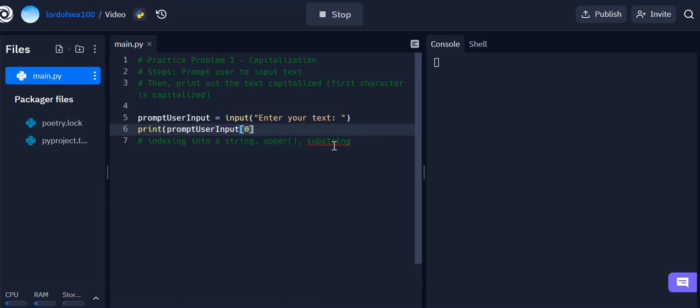Recall for our lists, when you had the name of the variable and in square brackets 0, we're accessing the first data item. Similarly, for strings, we're accessing the first character of that string. So that's how we're using indexing in the string. Now we have to make use of the upper method. Recall what the upper method is basically doing. Let me put this in the comments so it's pretty clear.